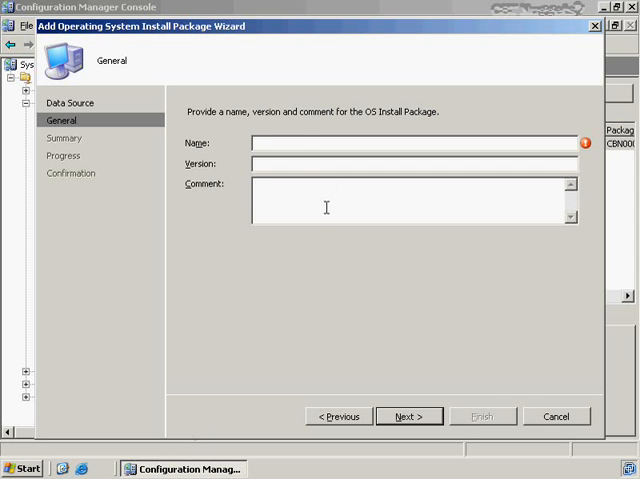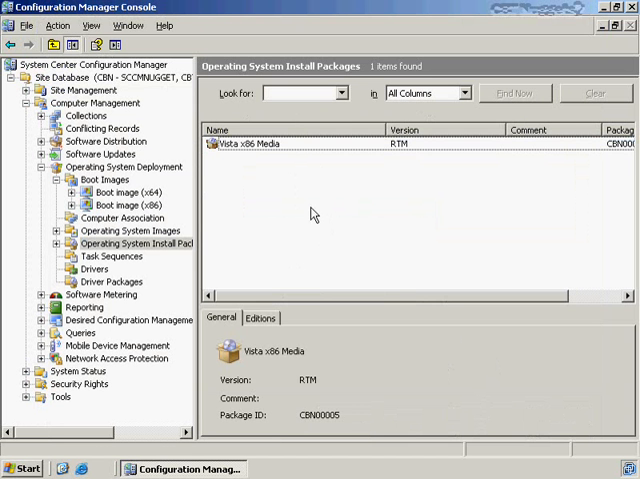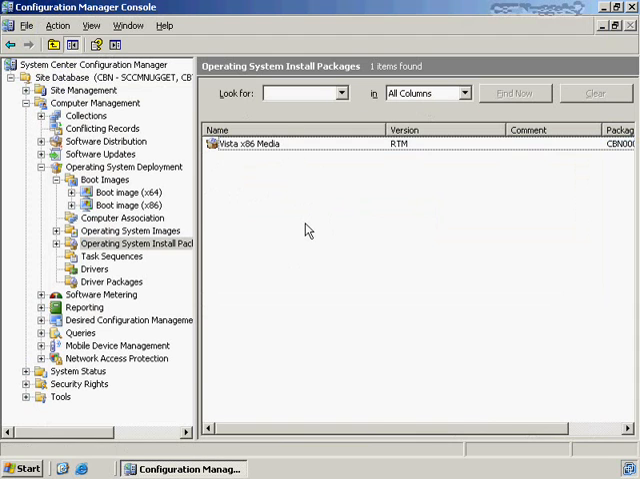as necessary for the future steps down the road. I can give it a name, I can give it a version, I can give it a comment, etc. In this case, I'm going to click cancel again because I have the bits and bytes I need to be able to successfully install Vista at this point.